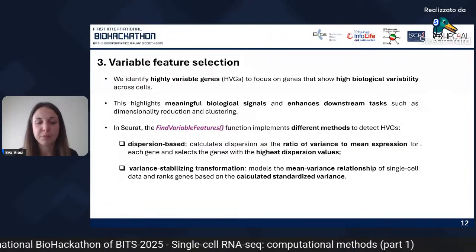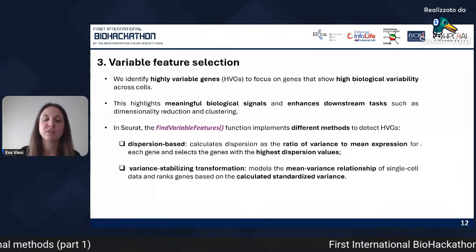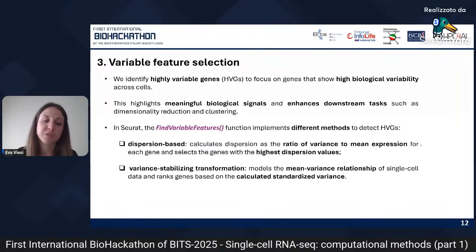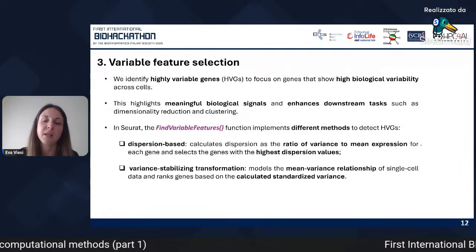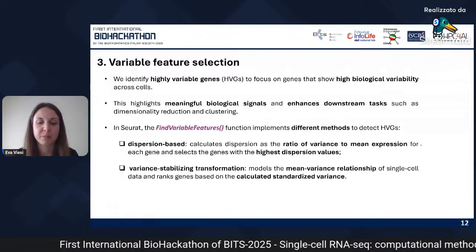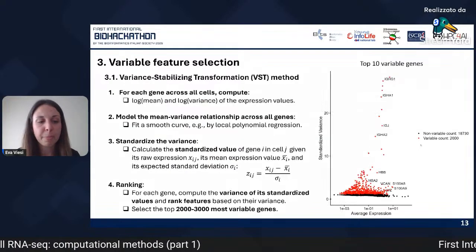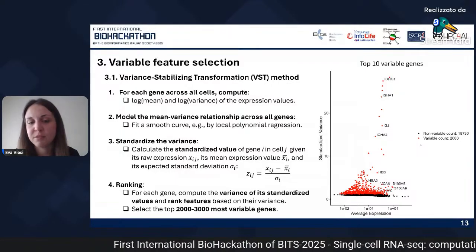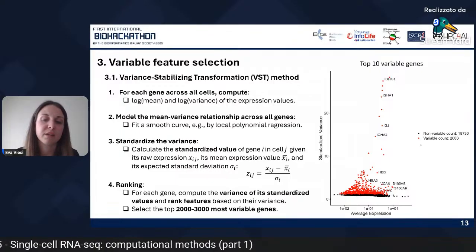One is a dispersion-based approach that computes the ratio of variance to mean expression for each gene and then ranks and selects genes based on their dispersion values. And there is this variance stabilizing transformation that models instead the mean to variance relationship in single cell data and attempts to standardize the variance across the genes, making their expression more comparable. And now we will go briefly into the details of this last method. So this variance stabilizing transformation is a statistical approach that normalizes the differences in gene expression and is generally quite robust to outliers and technical noise.